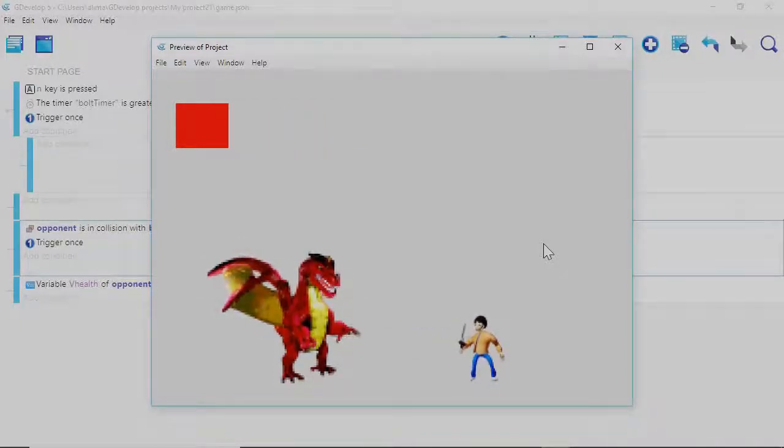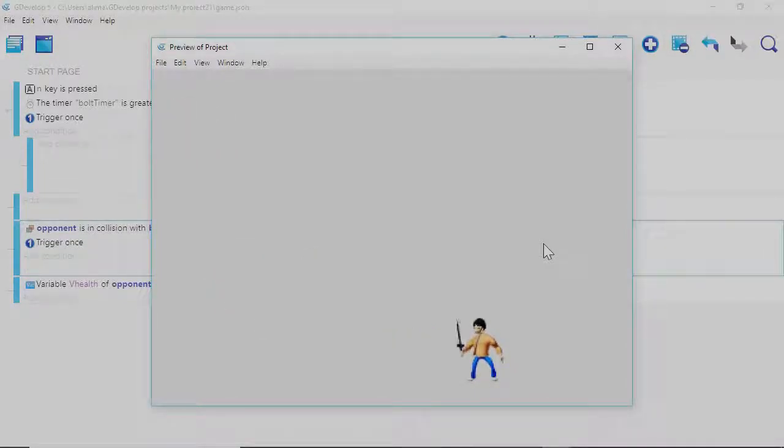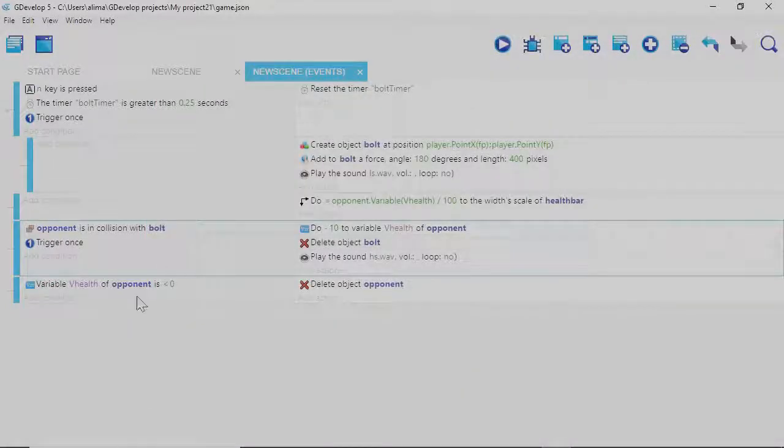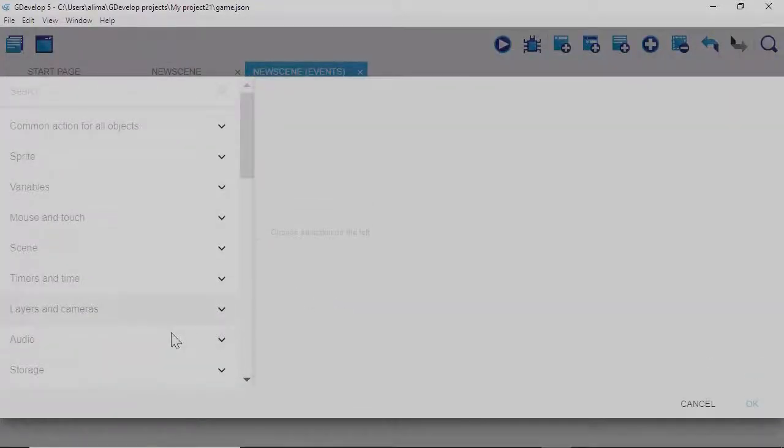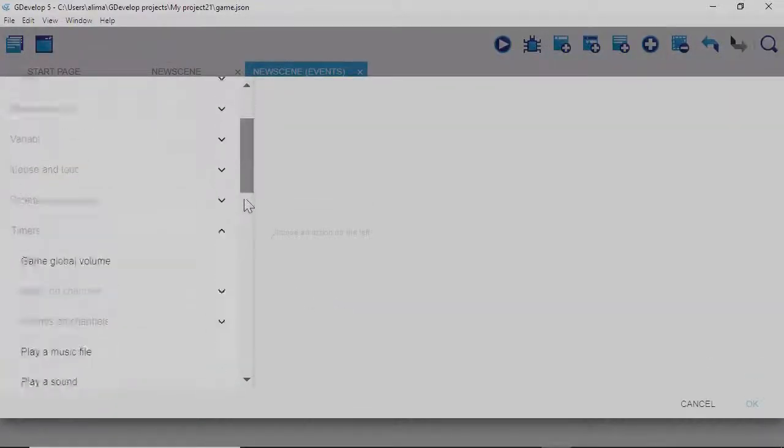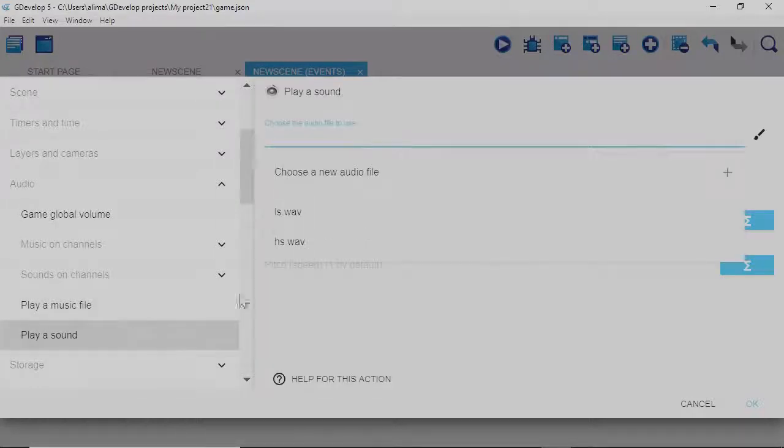I'm not sure if you can hear that, but sure enough, you can. When a projectile comes out, there's a sound. When there's a hit, there's a sound. So one more thing. When our opponent gets deleted, let's click Add Action. Go to Audio. Scroll down to Play a Sound.